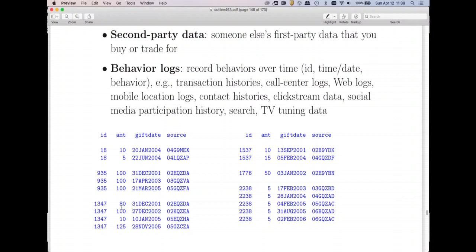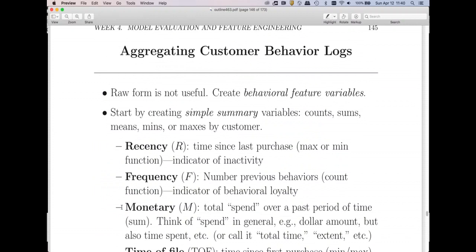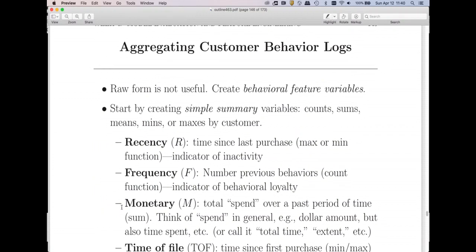Now, we can't use the behavioral log directly in any of our models. So we can't just put this into a regression. We can't just cluster this. We have to do something to it before we can use it. So what do we do? Well, we aggregate it. Behavioral data in its raw form is not useful. We create what I call behavioral feature variables.